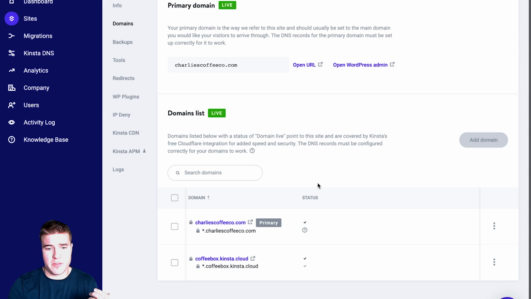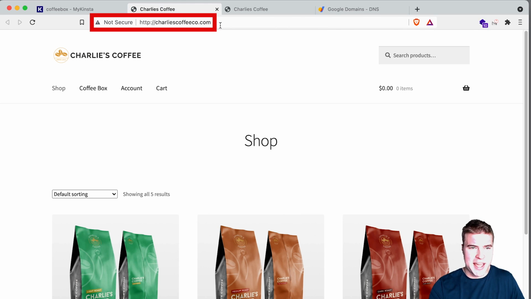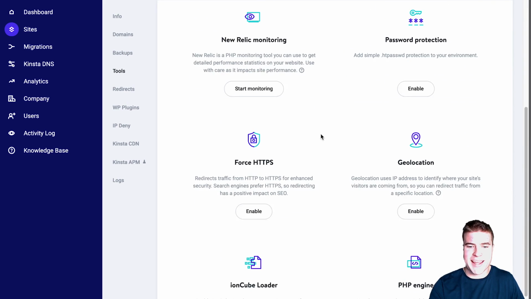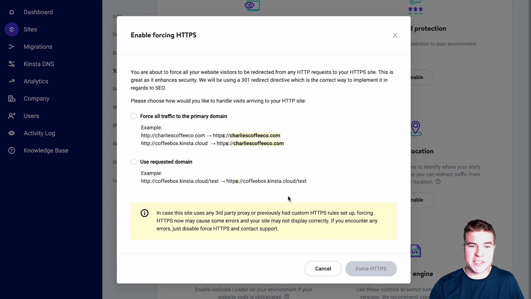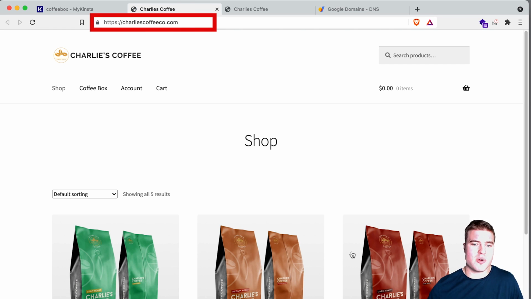Nice. Charlie's Coffee Co. has been updated as the primary domain. And if I open it now, I can see I have this site, but I don't love this HTTP, so I can actually come to tools and I can force HTTPS, and I'm going to force all traffic to the primary domain. And now if I come back to the site, I can see that the URL was automatically updated to HTTPS that is secure rather than using HTTP. And now I'm in business.